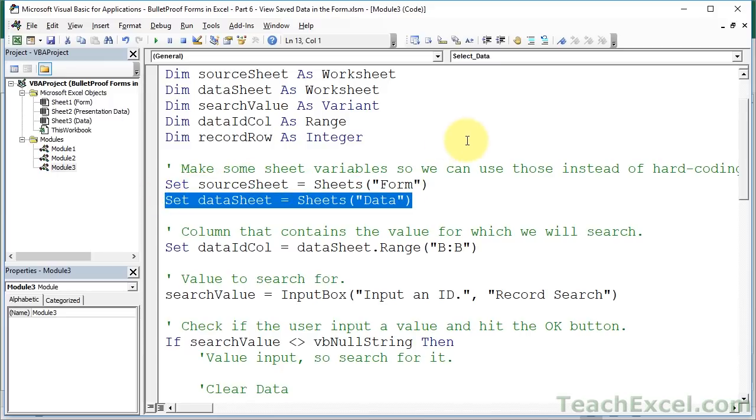And this makes it so that we don't ever have to type in again form or data. If we want to change the worksheets later, or you want to change it for your workbook, just change these two entries right here and you don't have to change the corresponding code below.